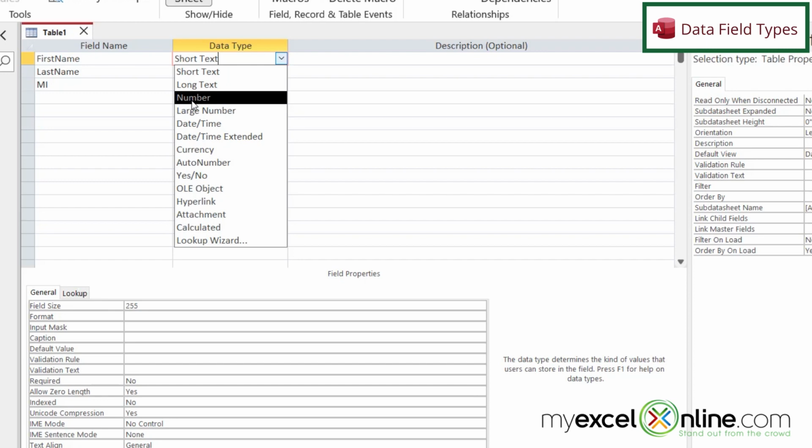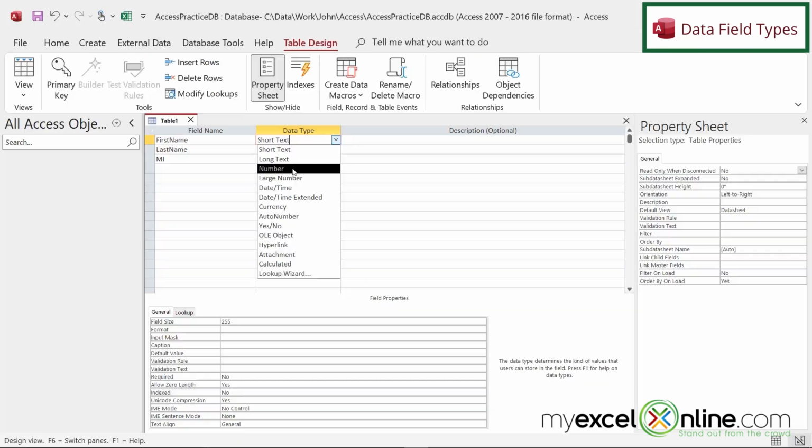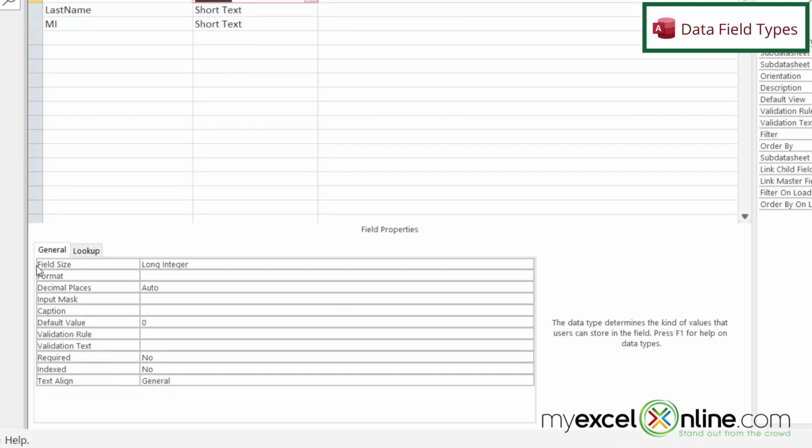The number field would be used to store a number, and I'm just going to select that right now so that you can see some of the options that you have for storing numbers. If I go down here to field size, the default is a long integer number. So that's a range of just whole numbers like 1, 2, 3, etc.